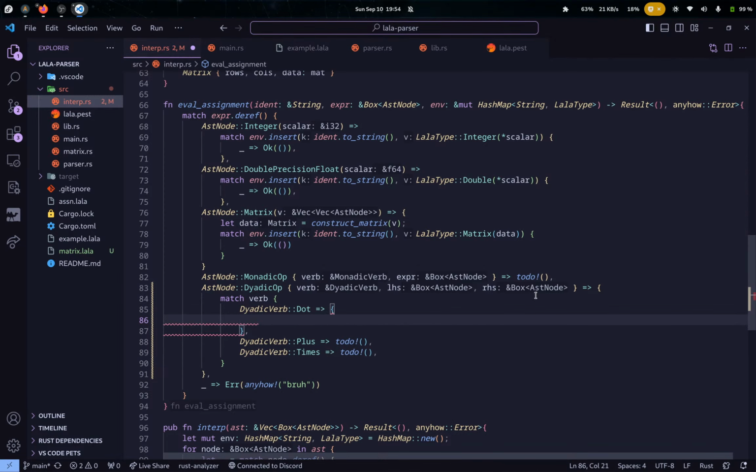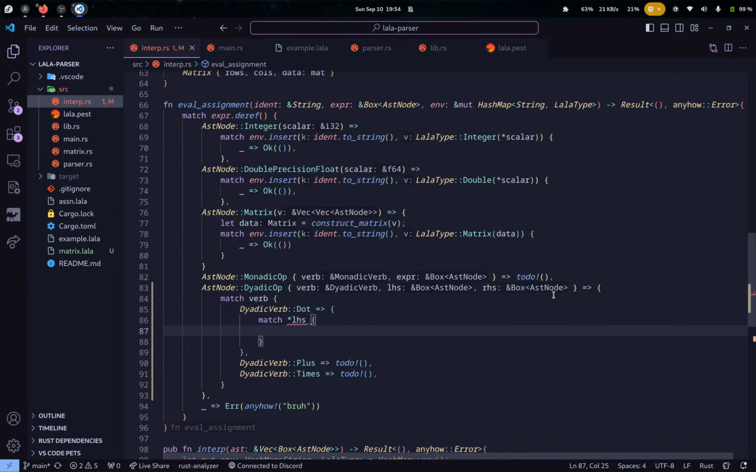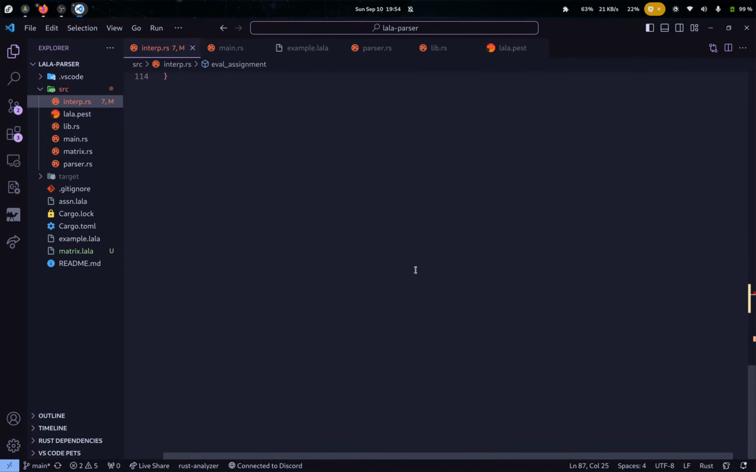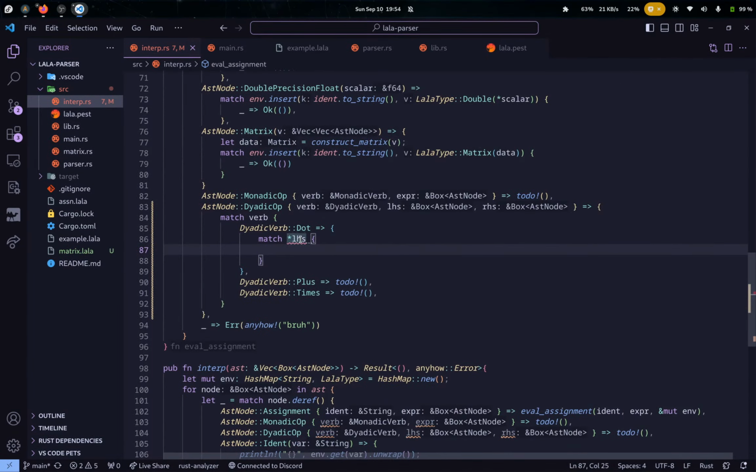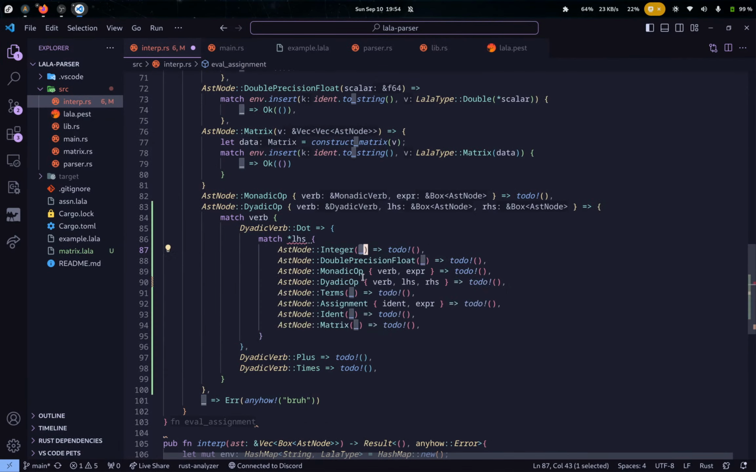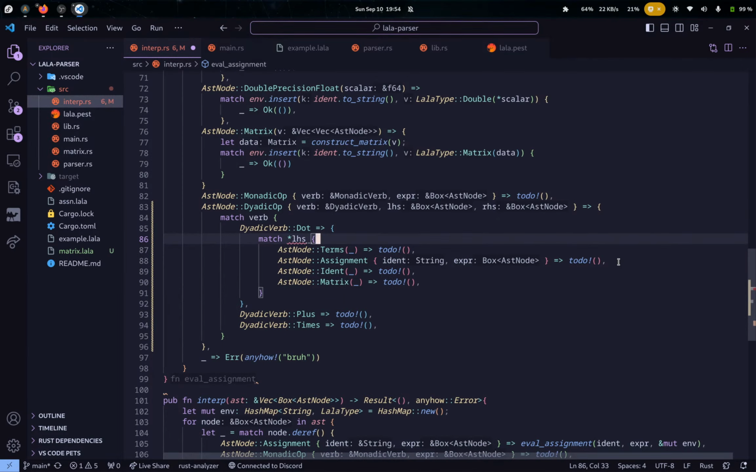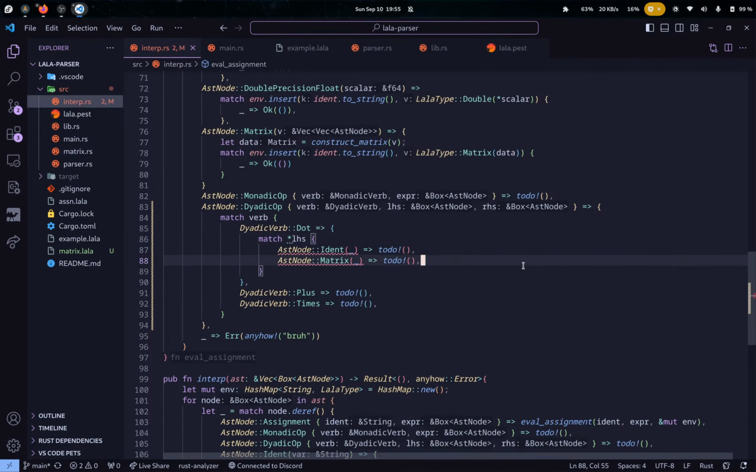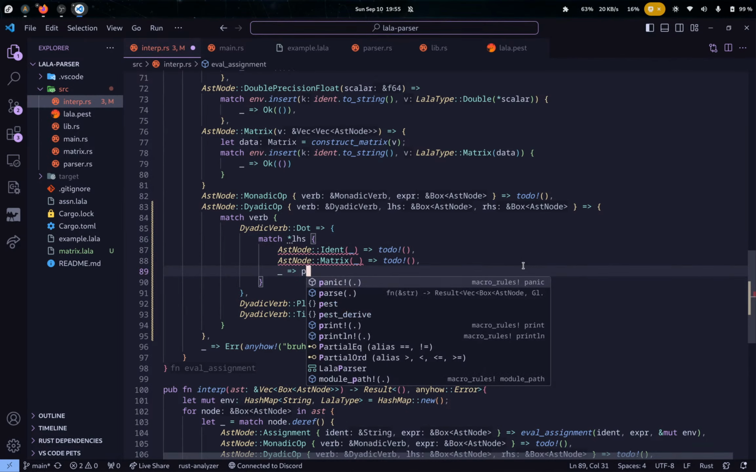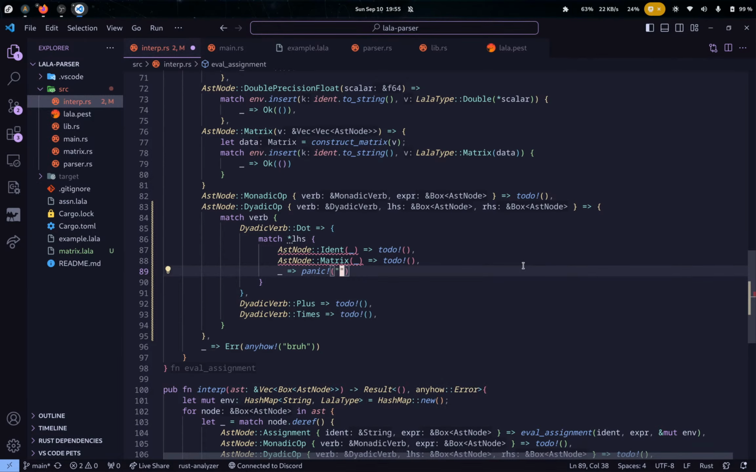No, I have to match on the left-hand side and the right-hand side for if they're identifiers or if they're matrices. So we're going to say match the dereferenced left-hand side, and now quick fix all of the cases that I can match on, please. Fill match arms. It's not going to be any of these, and I haven't done the actual precedence stuff in my parser yet. I know how to do it, I just haven't had time to do it yet. Anything else, we'll just panic for now and say, oops.